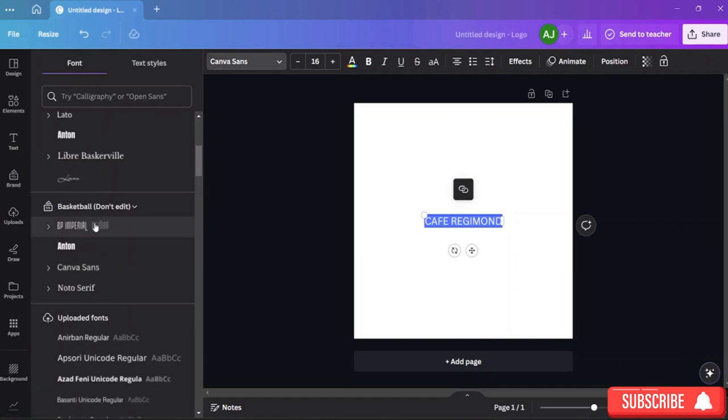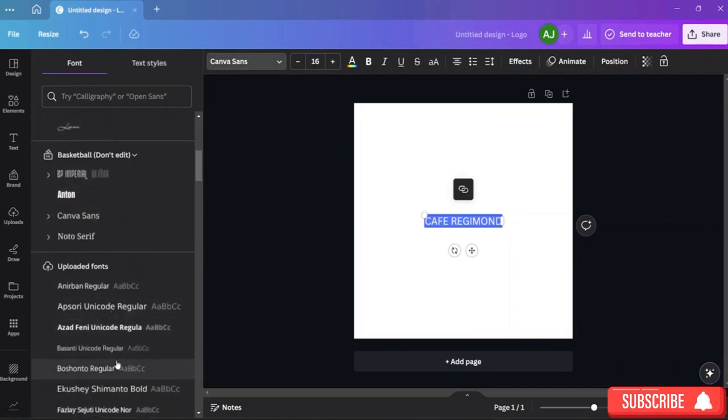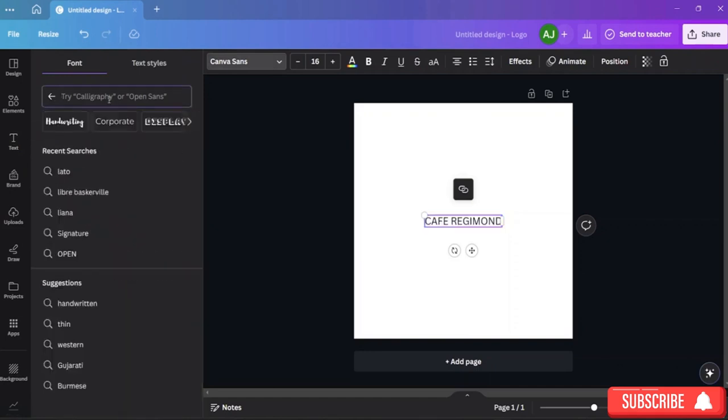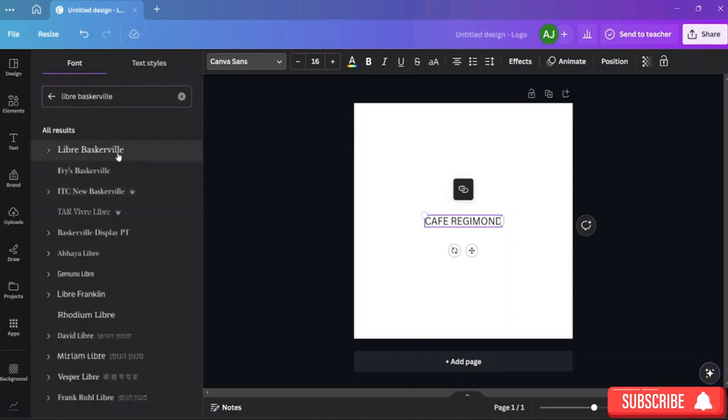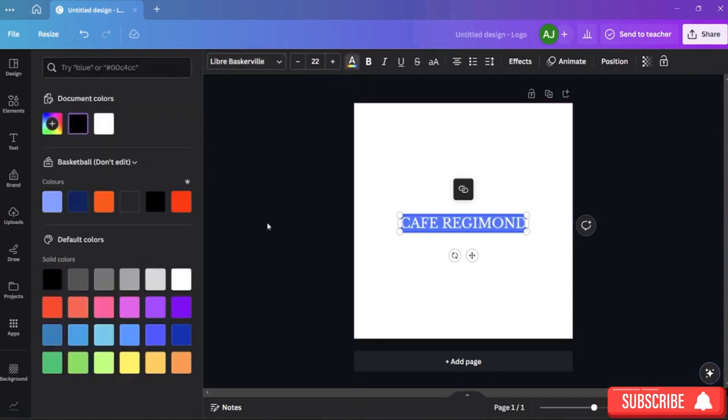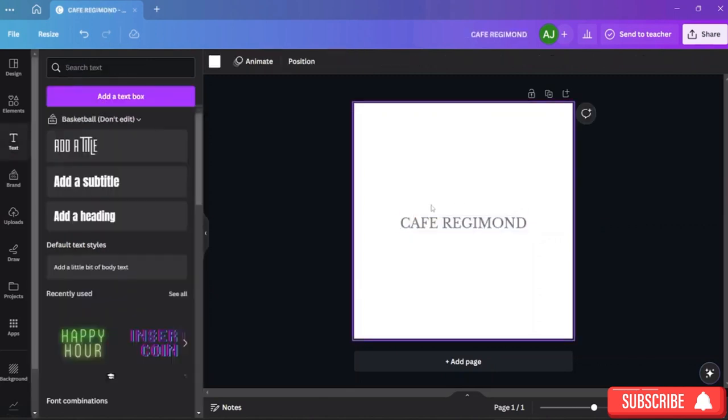Basically I'll be choosing something quite nice. So I'll search here and take Libre Baskerville. This one is basically used to make any kind of logo. Now I will select this and increase the size a little bit. I have selected this one and now I will change the color as well. Maybe I will take this ash color from here.